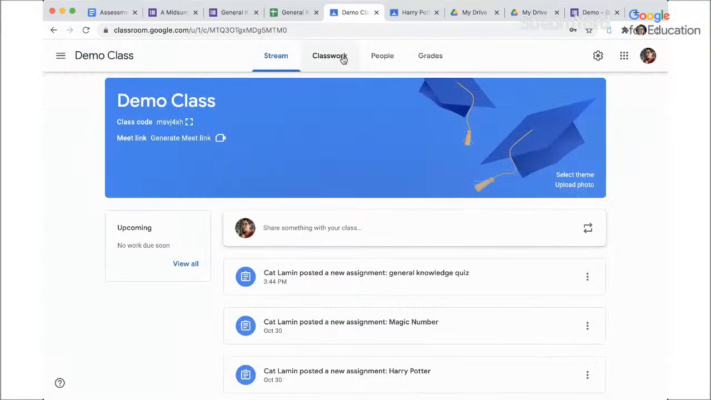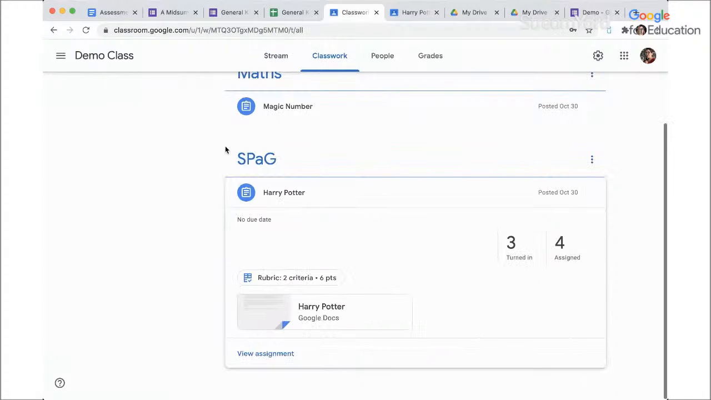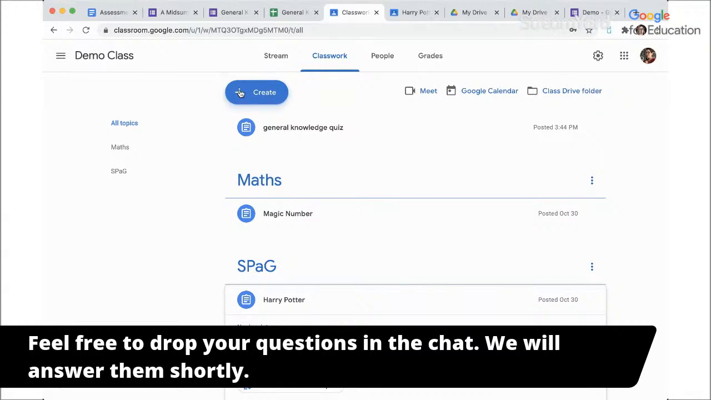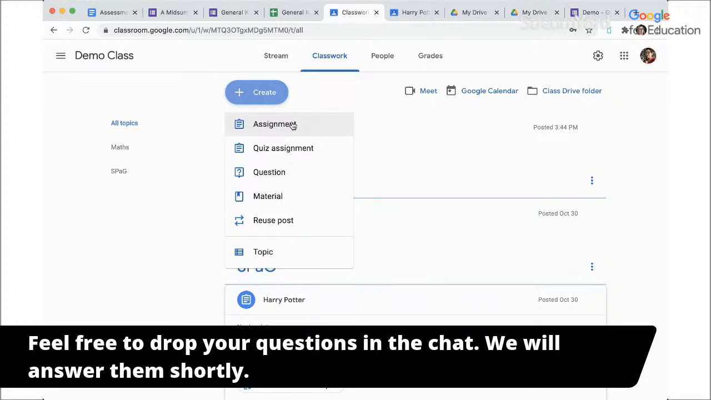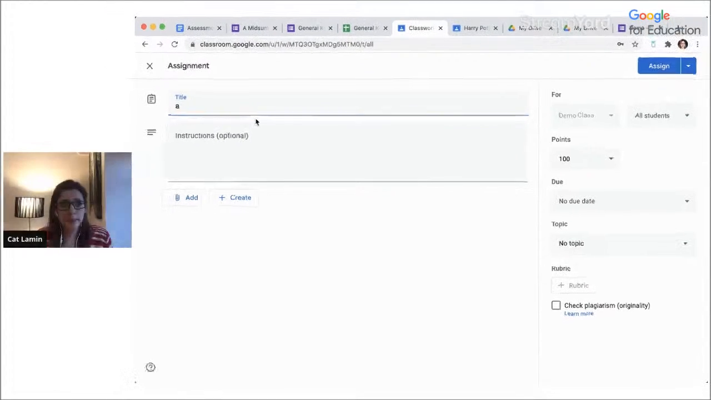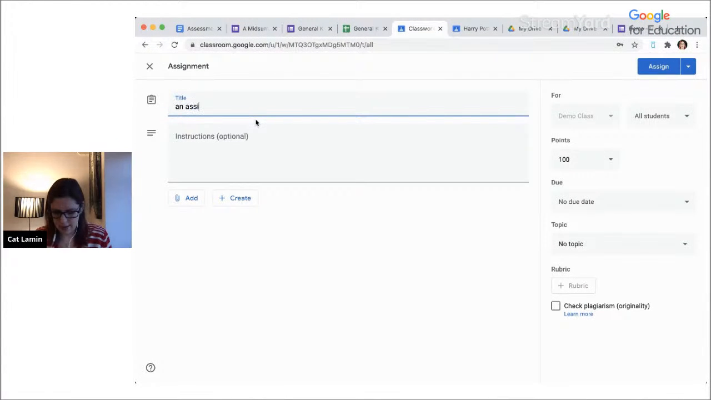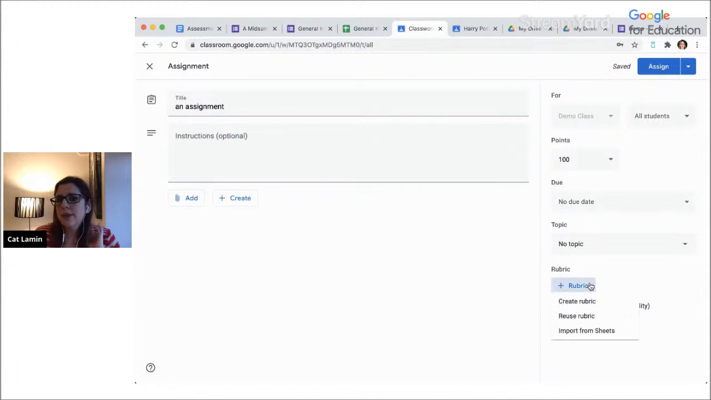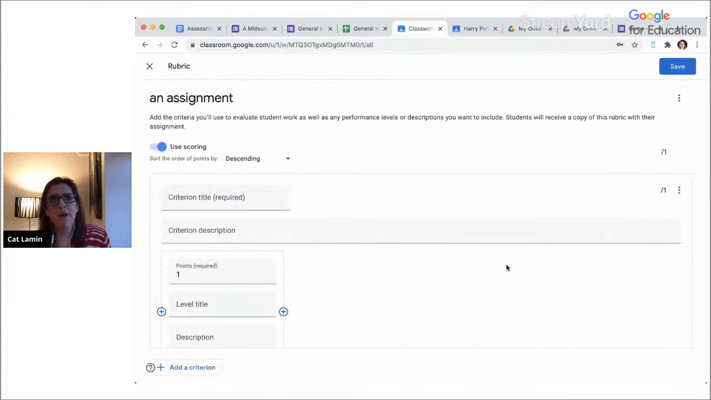So I'm just going to show you how to create a rubric as well, just so you know. When you go to create your lesson, you create an assignment or a quiz assignment as normal, give it a name. Oh, I can't type today. Assignment. And if I click down here, I can add a rubric. So you can either create a rubric, very, very simple.